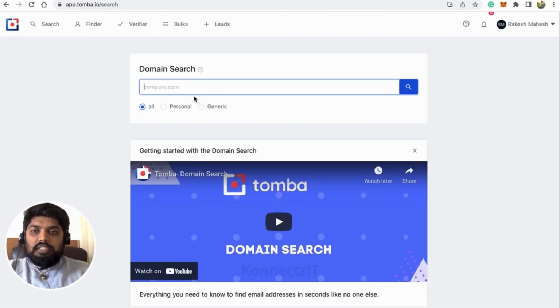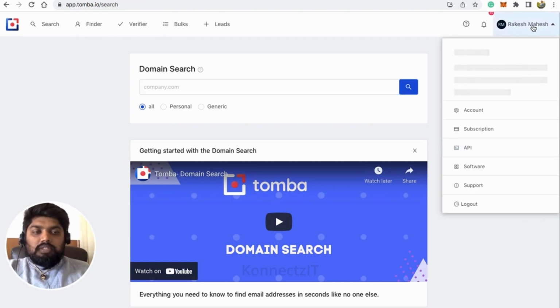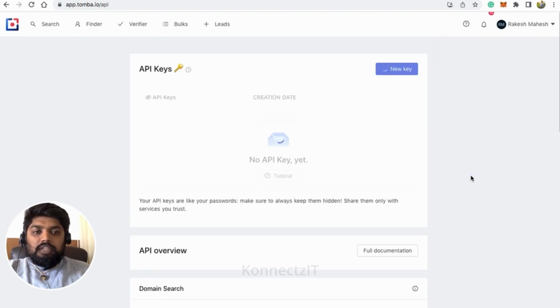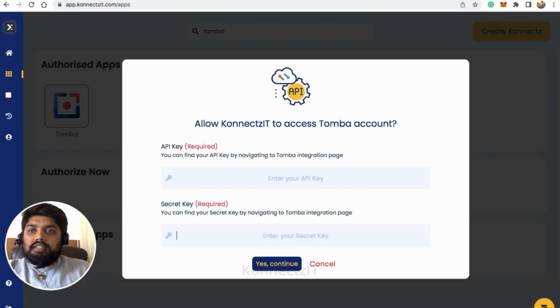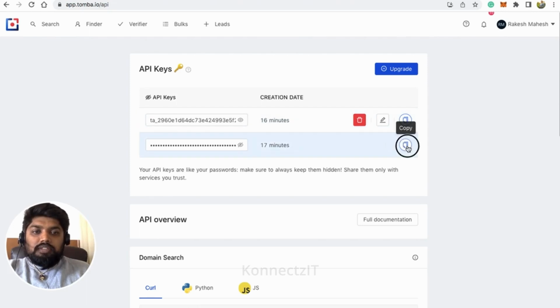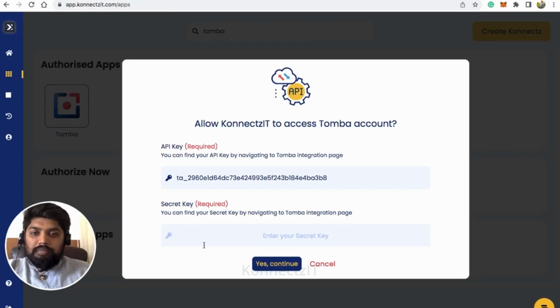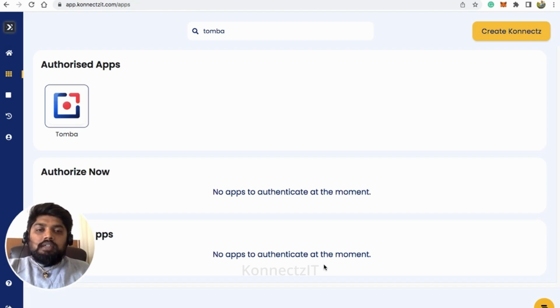This is my Tomba.io account. I will be using the API. Just click on your account and go to API service. Here you will find the API key and also the API secret key. Just copy this, go to KonnectzIT and paste the API key. Similarly, do the same thing for the secret as well. Just copy and paste, click on save and continue. This will authorize Tomba.io inside KonnectzIT. I already did that, so now let's straight away jump on to build a workflow.